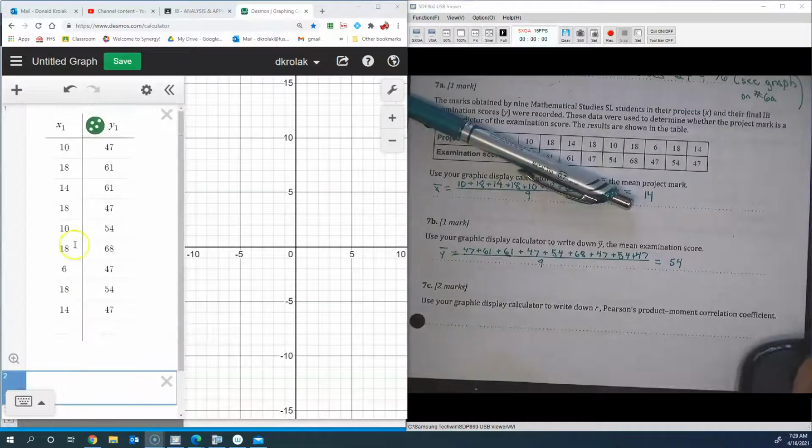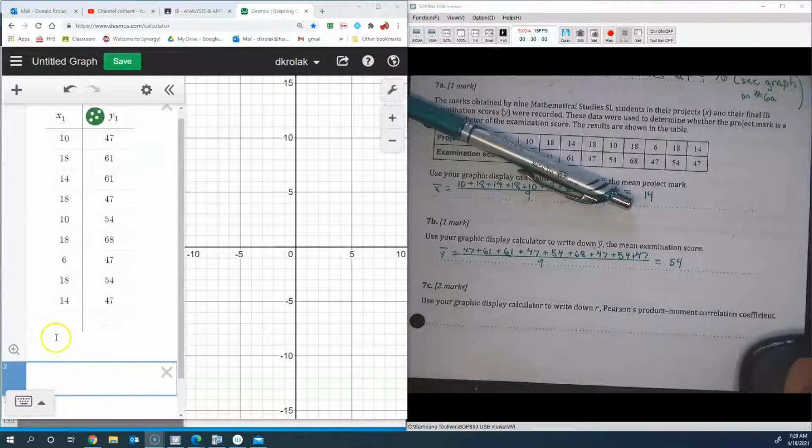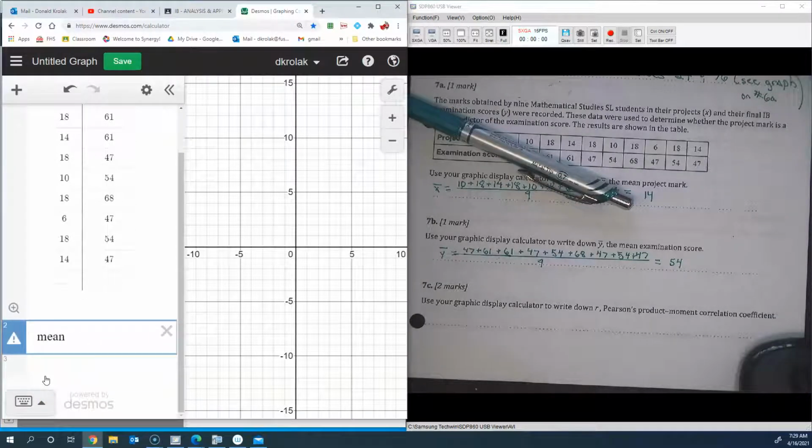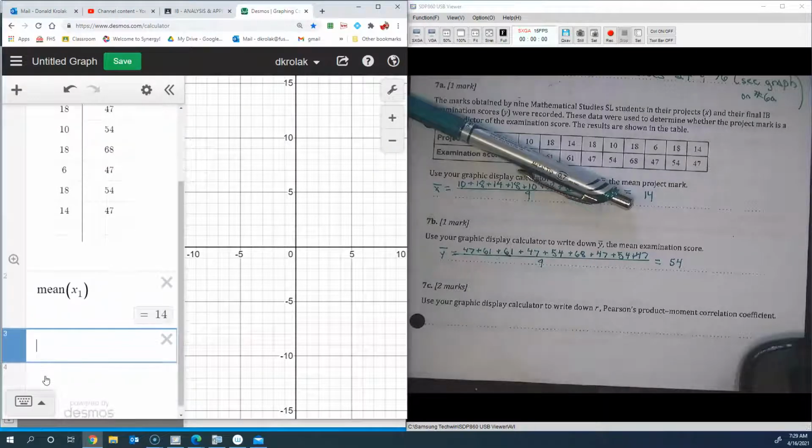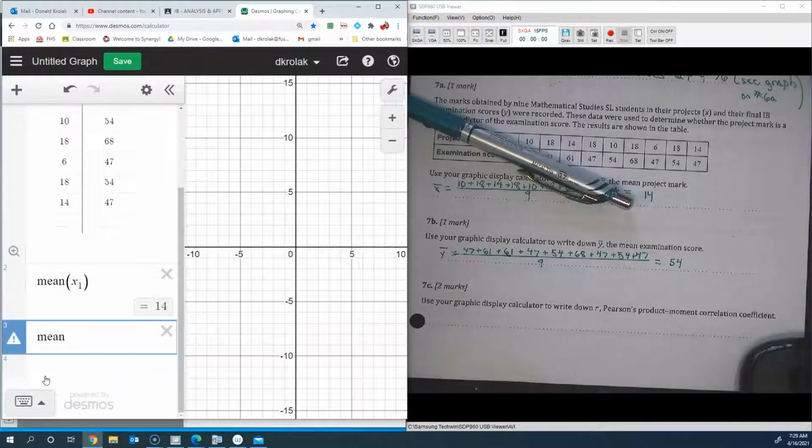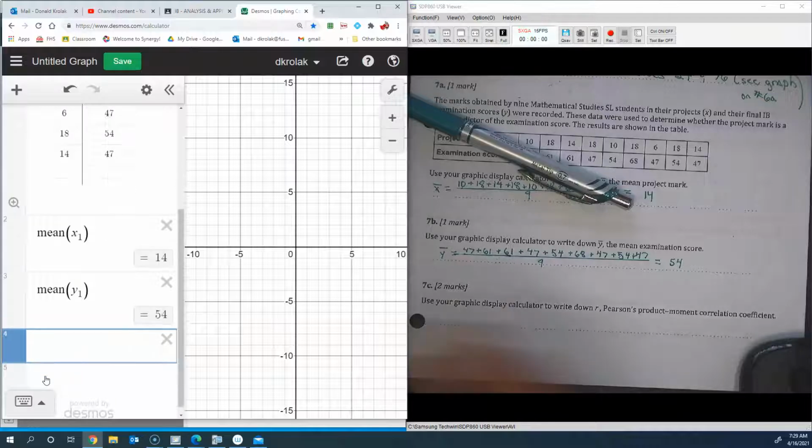If I did it on Desmos, I created the table, and then down here I can just type in mean x1, that gives me the mean of the x's, and mean y1, and that's 54. So that's another way you can do it.